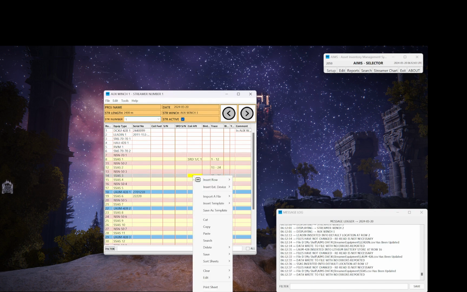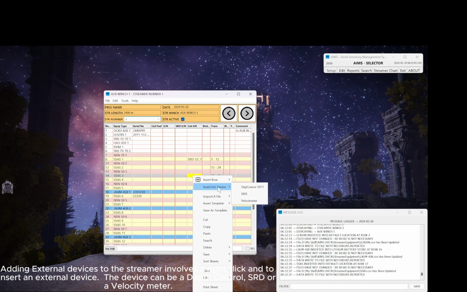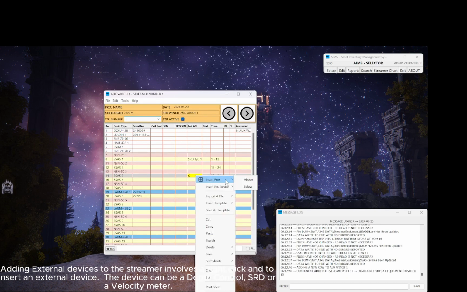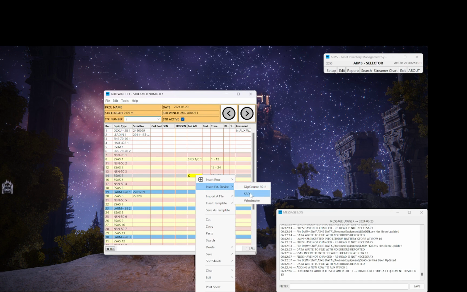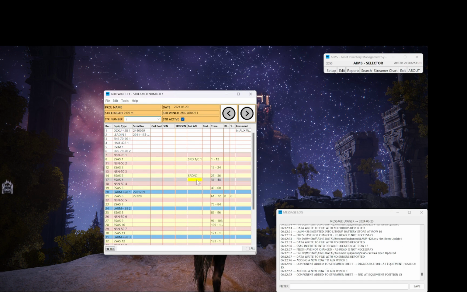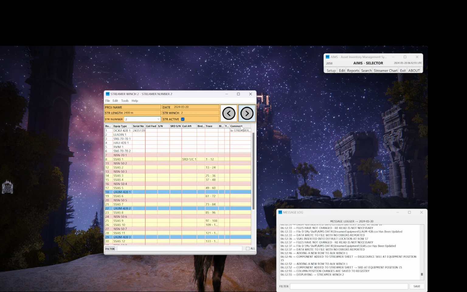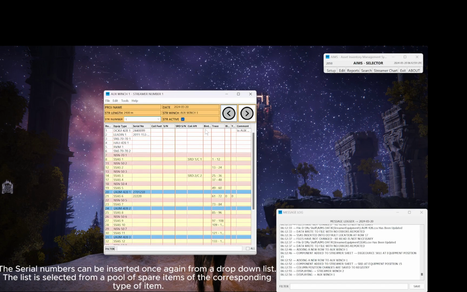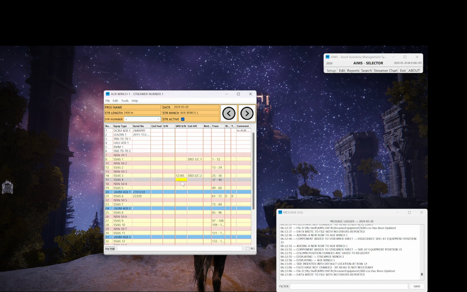Adding external devices to the streamer involves a right-click and selecting to insert an external device. The device can be a depth control, SOD, or a velocity meter. The serial numbers can be inserted once again from a drop-down list. The list is selected from a pool of spare items of the corresponding type of item.